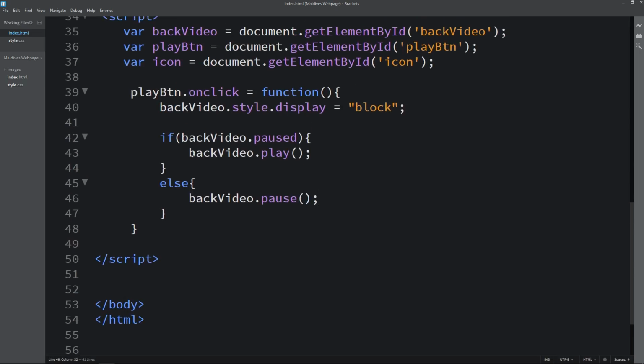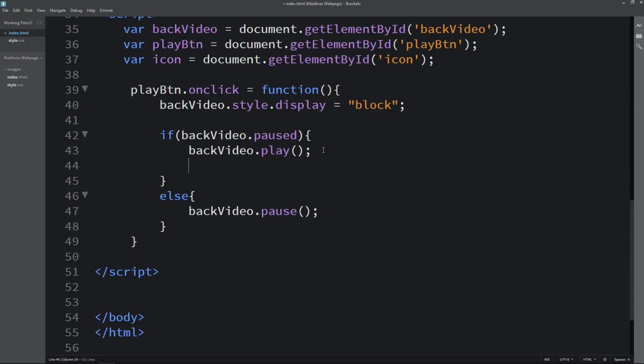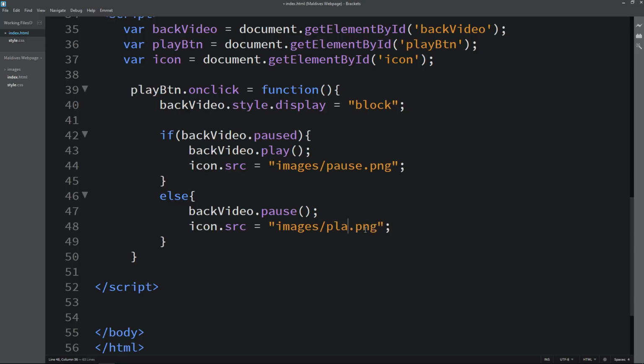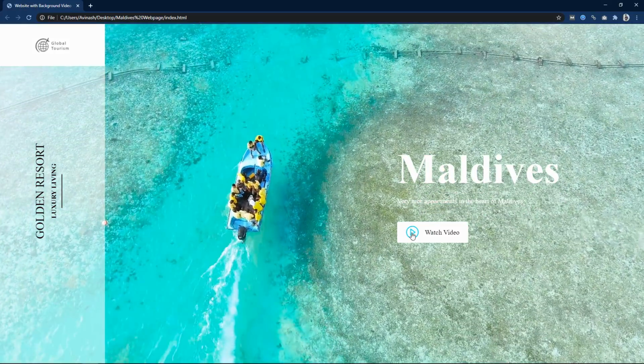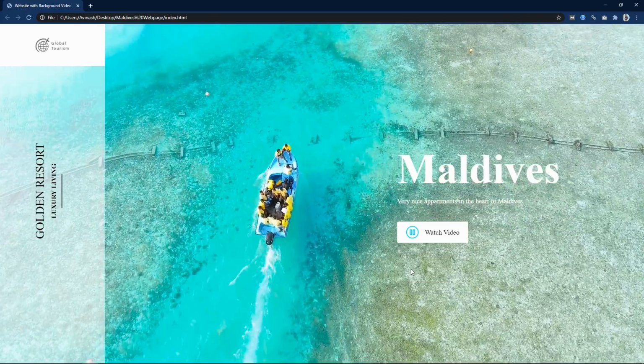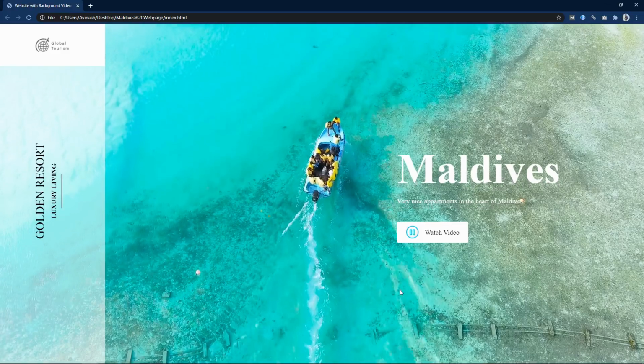So just come back in the HTML file and here just copy this icon. You can see the icon variable we have created. Write icon here, then .src equals, and the source file we will add images/pause.png, the file path. Just copy this one and add it in the else condition also, and here it will be play.png, another icon. That's it. So after adding this different icon, let's refresh the web page and you can see if I click here, it will change the video play state and it will also change the icon in this button. So this is how we have completed this web page with background video and one button to control this video.